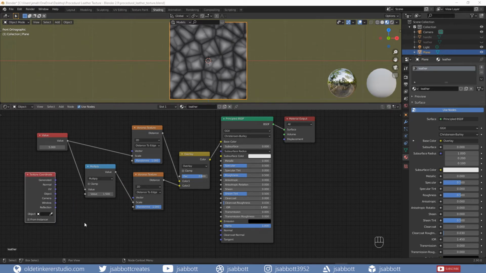The texture coordinate node is used for the coordinates of textures. The generated output generates texture coordinates from the vertex positions of the mesh. The normal output uses object space normal for texture coordinates. The UV output uses the UV map for texture coordinates. This is what we will be using when we apply the texture to the model.